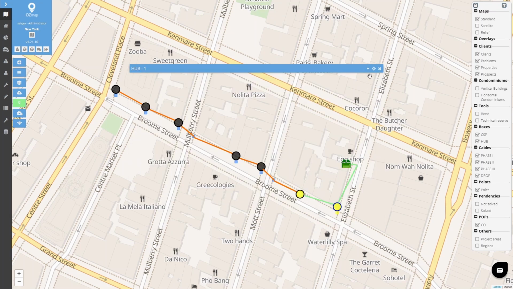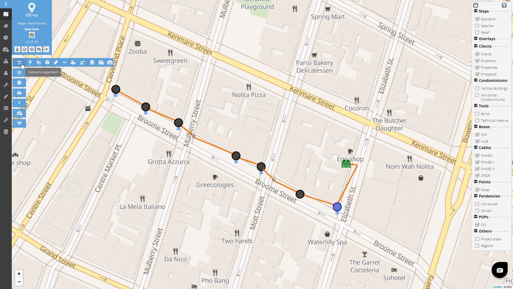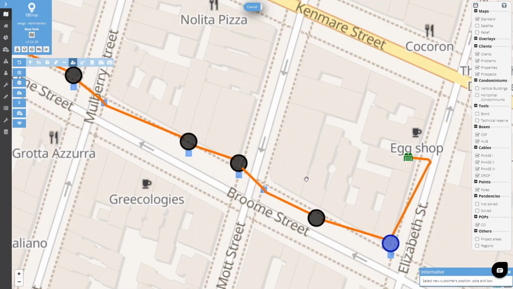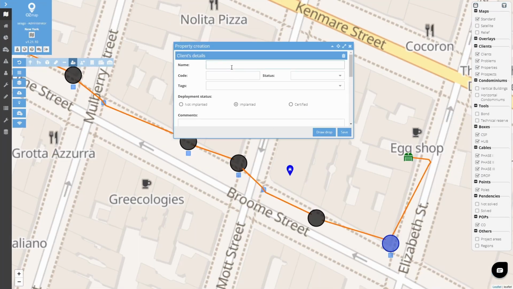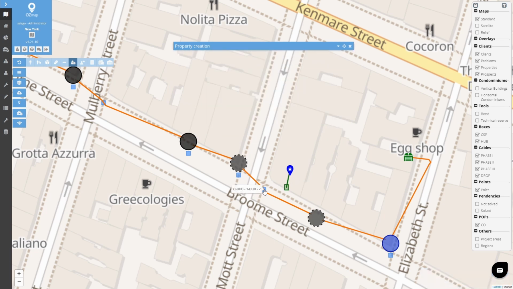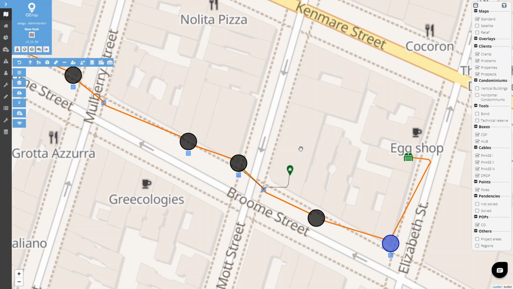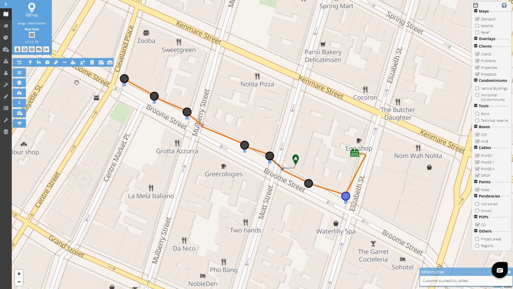And finally, that's a great moment to start to add clients to this network. Here in Network Expansion, this is the client icon. I am going to fill in the information that I want and then click Save. Your first documentation is ready.